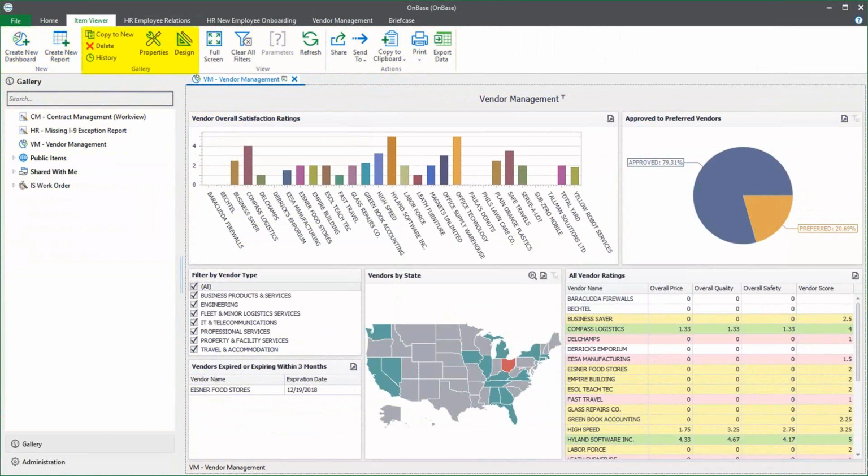As we move to the right, we have some other options within the gallery. Which options appear in your ribbon bar will depend upon your security and user settings. In my case, what I can see here is the ability to copy to new, which will allow me to copy the dashboard into a new dashboard, delete this dashboard, or perhaps look at the history of all of the changes of the dashboard. We also have the ability to update properties and look at the design of the dashboard, which is something we'll dive into in more detail in a moment.